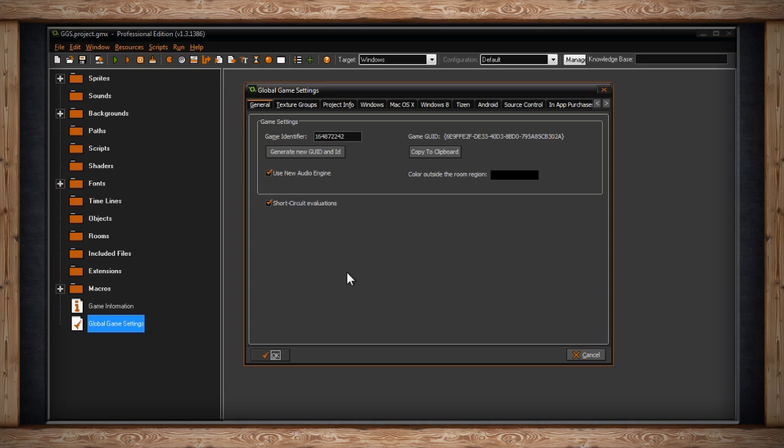The first tab is called General, and the first section is called Game Settings. Inside it, you'll find Game Identifier. This is a unique number that GameMaker generates for the project you're working with. Next to it is Game GUID. There's a button called Generate New GUID and ID, and if you click it, you'll get a new game identifier and a new game GUID. These are simply unique identifiers for your project.